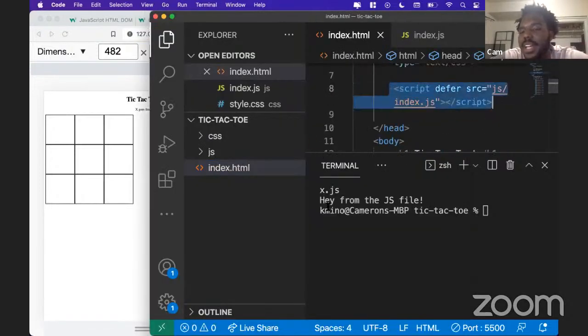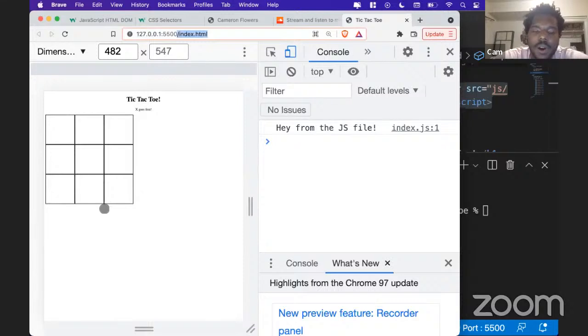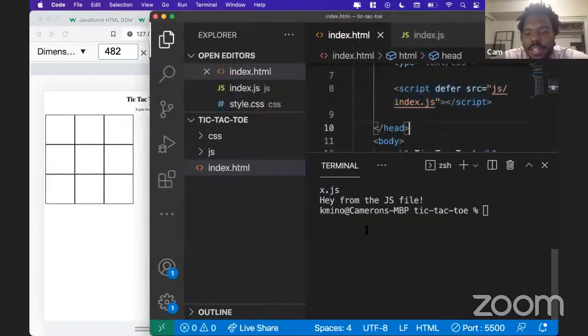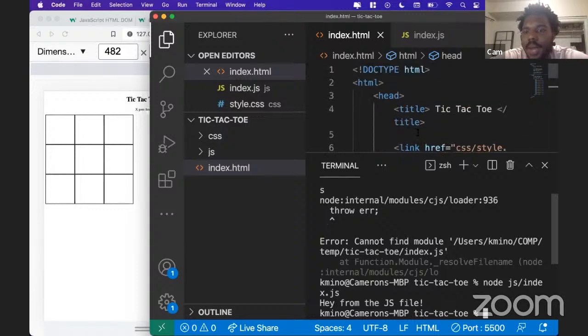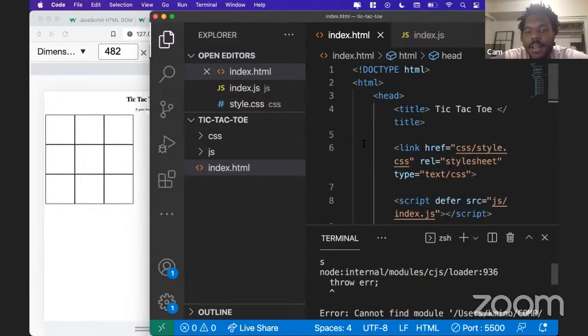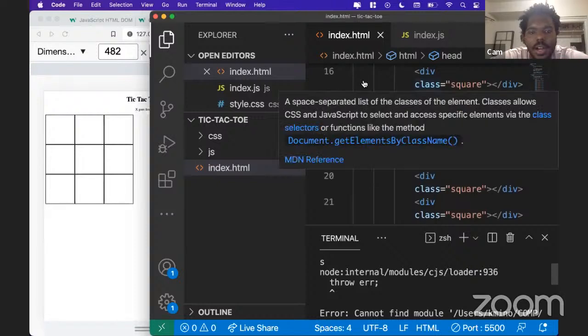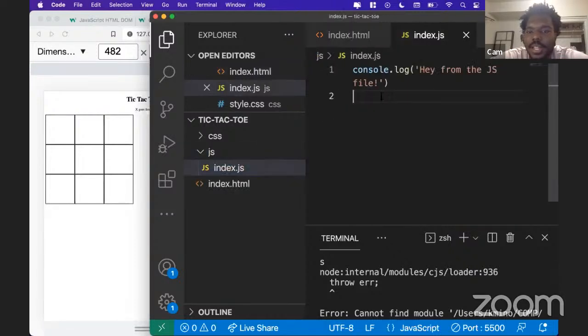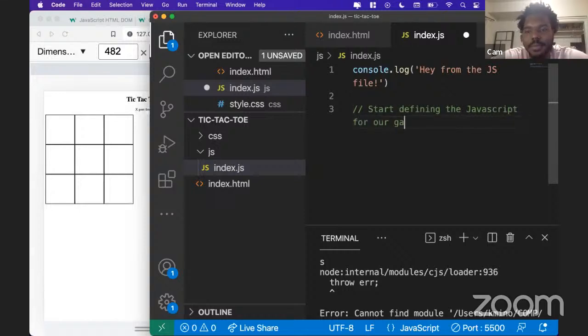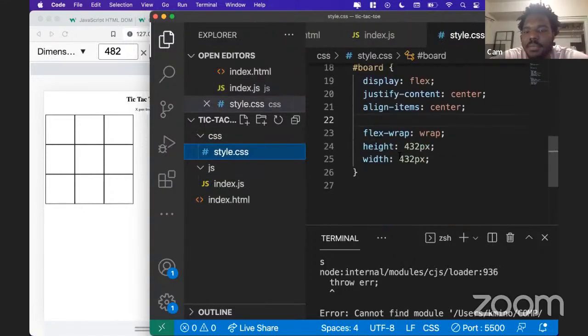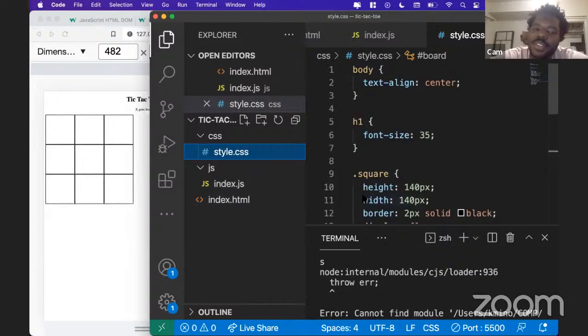So this script tag is connecting that JavaScript file and allowing us to now have JavaScript in the mix of all the stuff that we're doing with this HTML. So yeah, this is really cool. This is a big milestone, because now we have all three files connected. We have an HTML file that has the structure of everything we want to see. We have a JavaScript file where we can start writing JavaScript, so now we can start defining the JavaScript for our game, right? And then in the CSS, we have all the styles being defined as well. So the styles for the board are in the CSS.